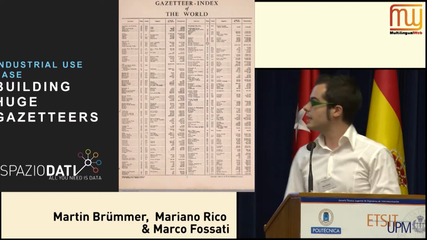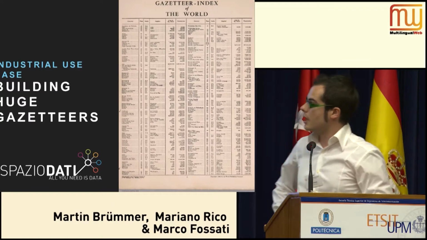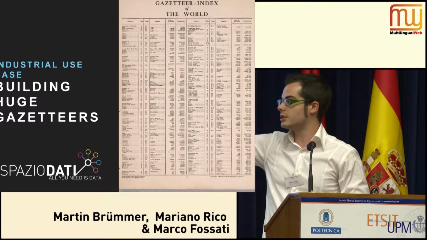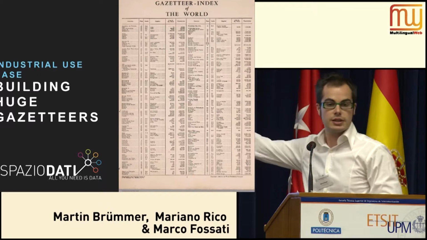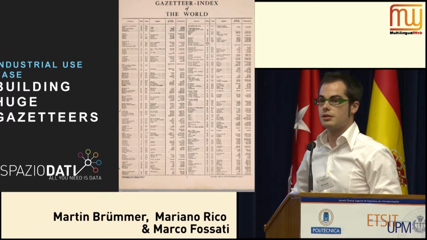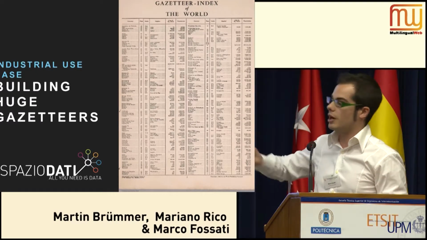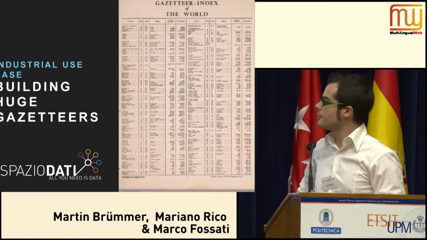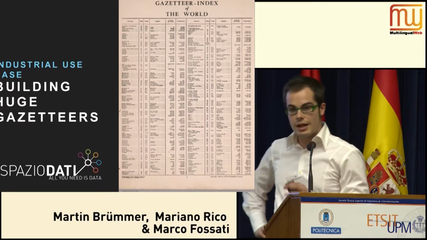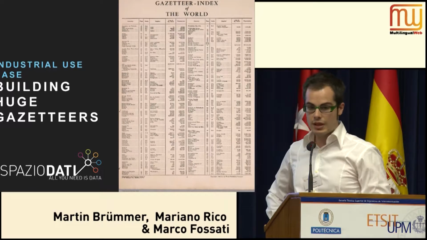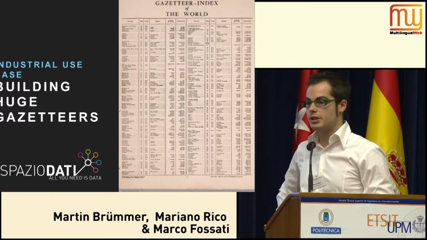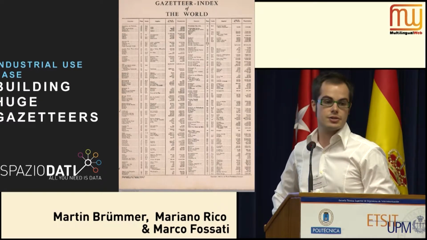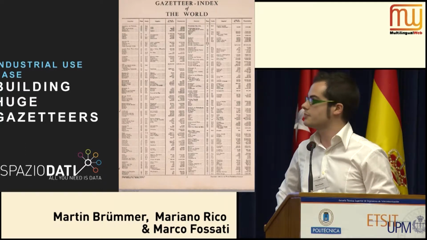So first in line, here is an industrial use case that has been carried out with Spazio Dati, an Italian startup located in Trento as well, for which I collaborate as a data scientist. Here we leverage DBpedia as a data source to build exhaustive gazetteers of real-world entities.